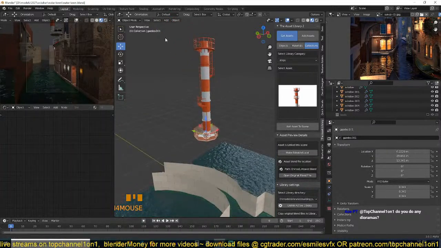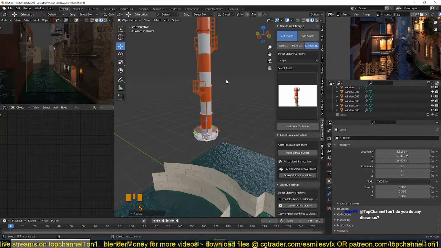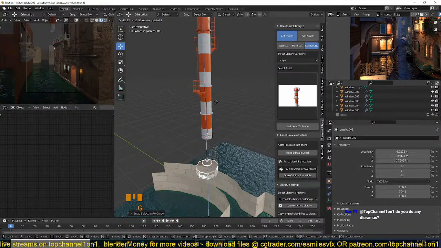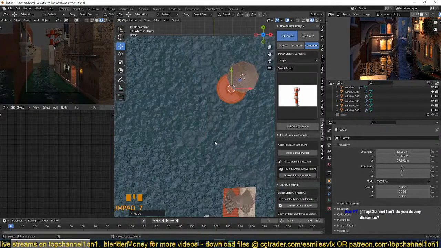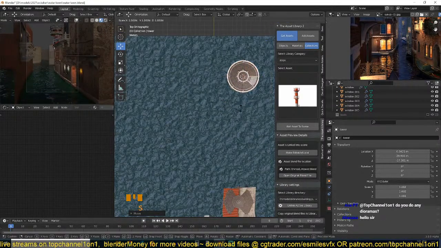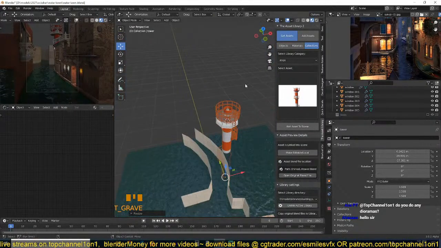I have this kind of tower. I'm just looking for things to add in here to populate the scene. Because if you decide to create everything from scratch, it becomes a bit too much.